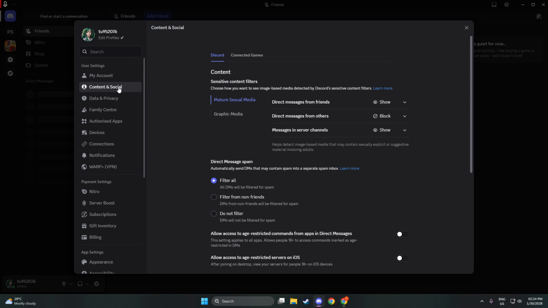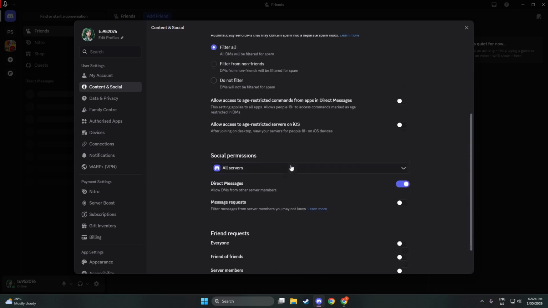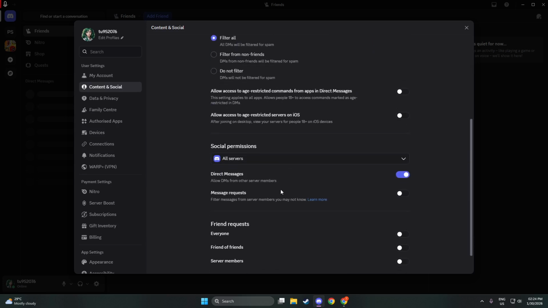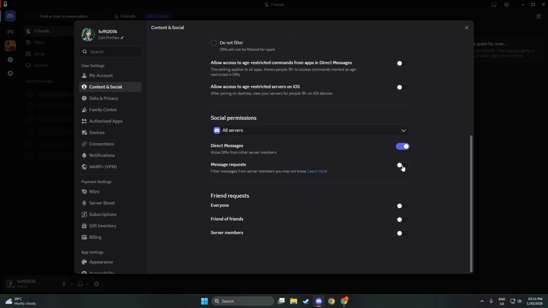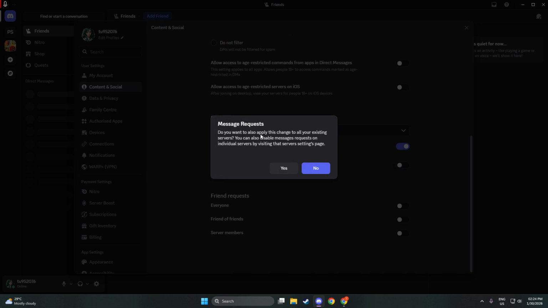Now scroll down until you see a section called Server Privacy Defaults. This area controls what happens with messages from members of servers you're in. Look for the option that says Enable Message Requests from Server Members, or wording very similar to that. Toggle this setting on. With this enabled, messages from people you share a server with won't go straight to your inbox. They'll show up in your message requests, where you can preview, accept, ignore, or block as needed.